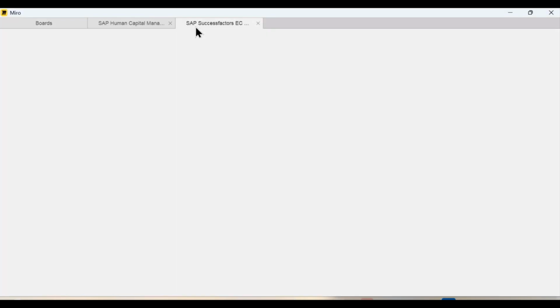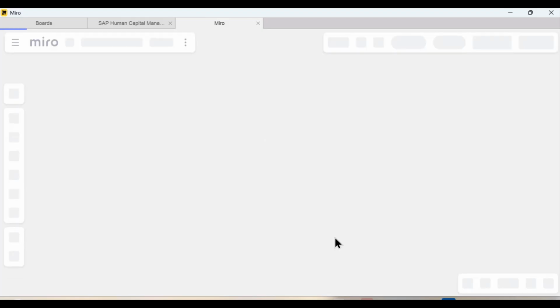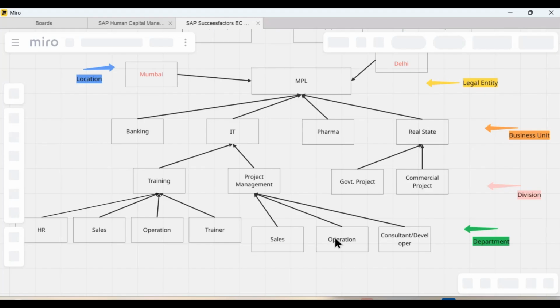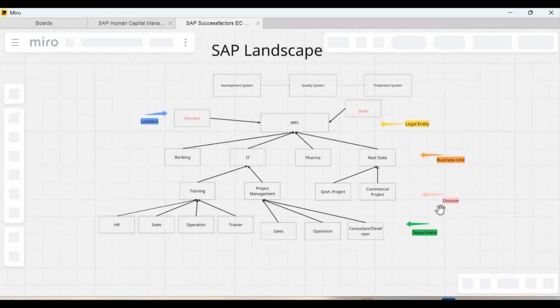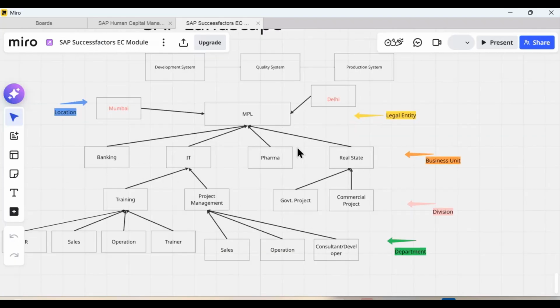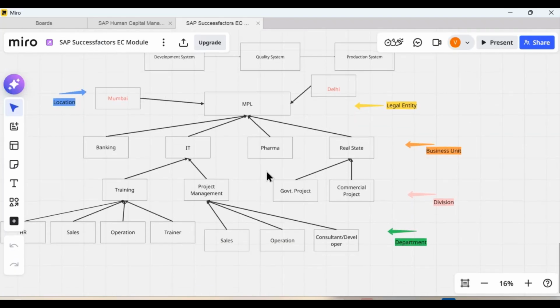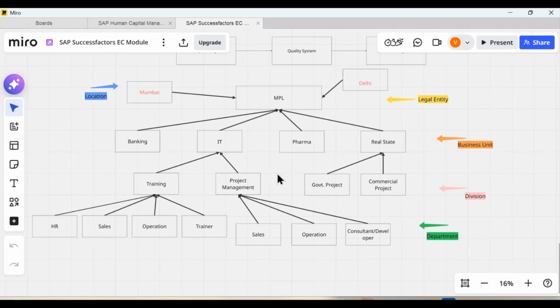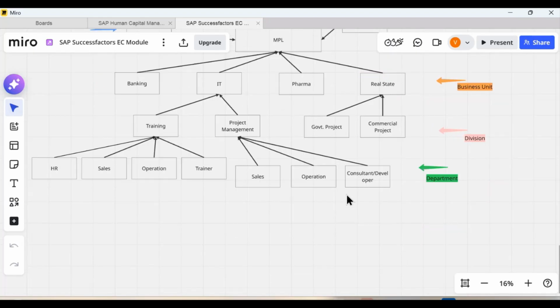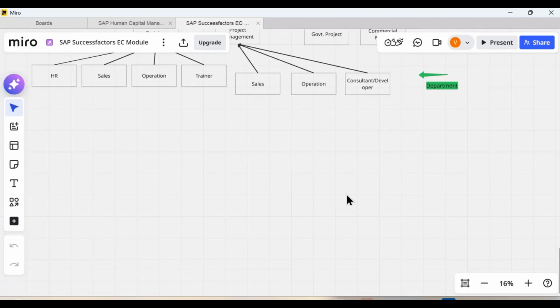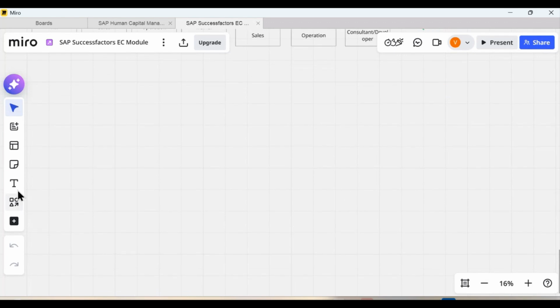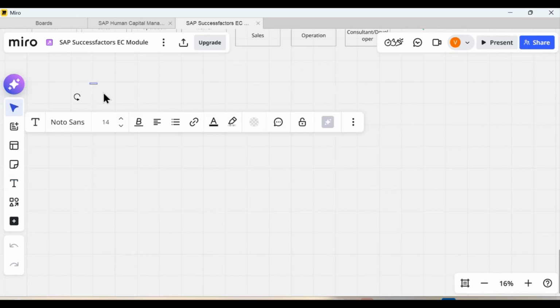So if you see here, this is an organization structure. The same way we have to maintain an organization structure. Like I will show you the name called organization structure.